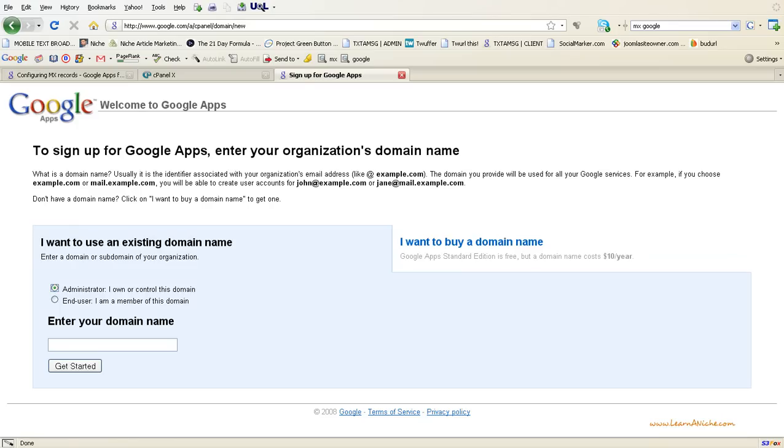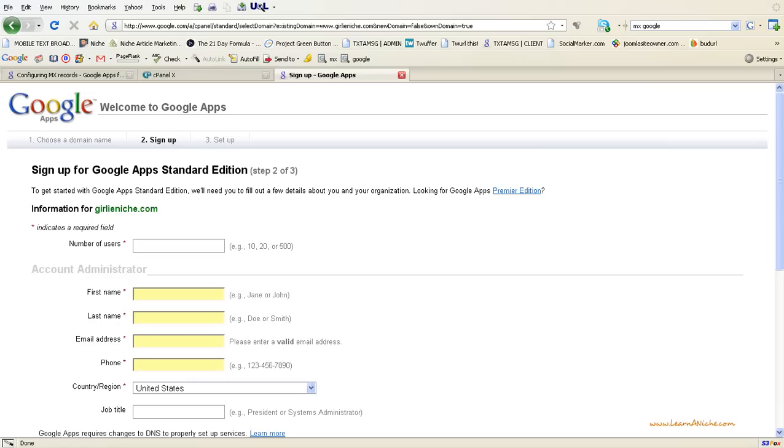So you want to click administrator. Now you want to put your domain name in here. What I'm going to use is the one I got for my daughter, and then you want to put your information in here. Now it says number of users and all that stuff. Just fill out the fields. I'm going to come back when all this is done, so you don't have to walk through it with me. I'm going to shorten this video up as much as possible.